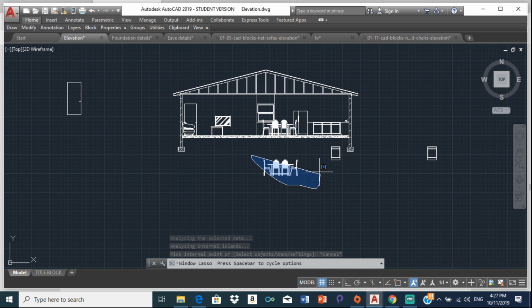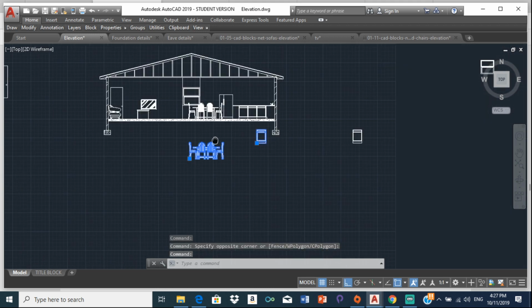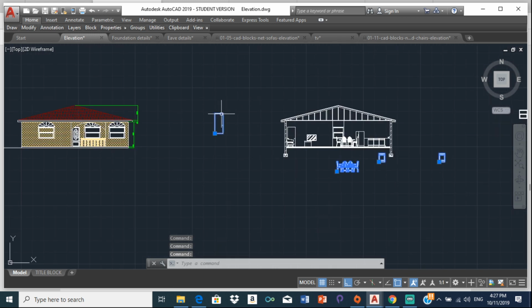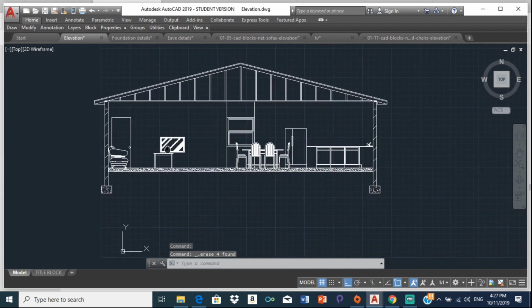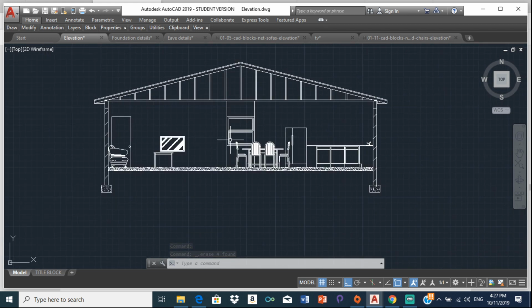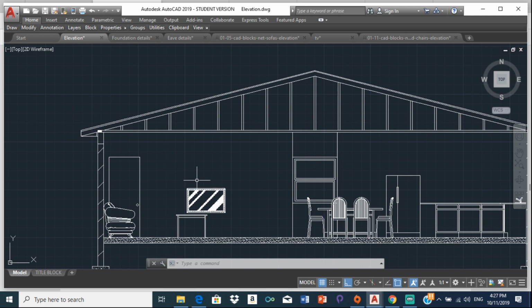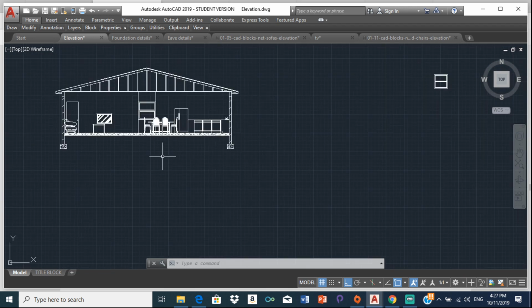Let me just get rid of these so we can actually see what we have done. All right. So we have all of that. We have everything. Everything is hatched. Furniture is in place. Roof is nice. All right. Good. So then we would circle.